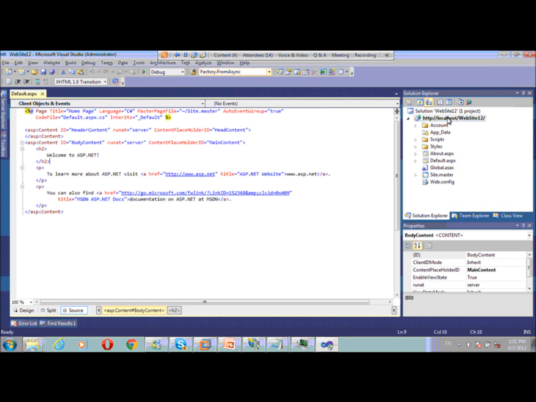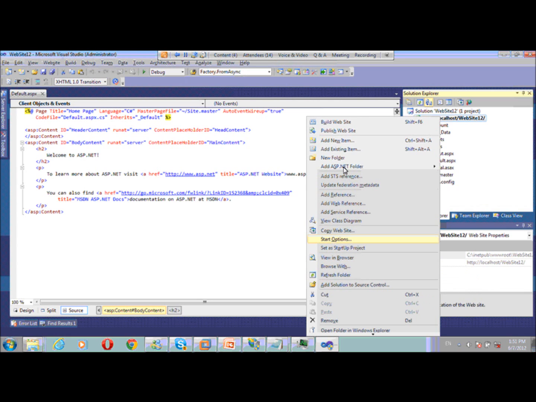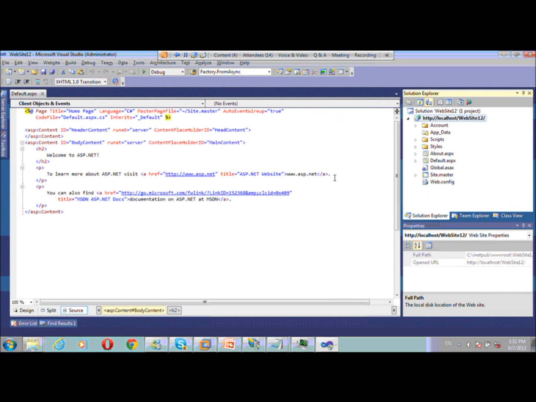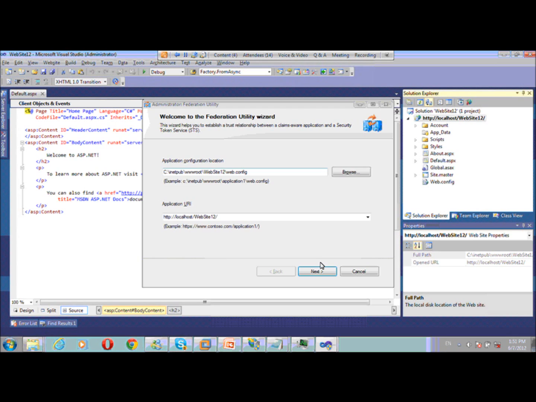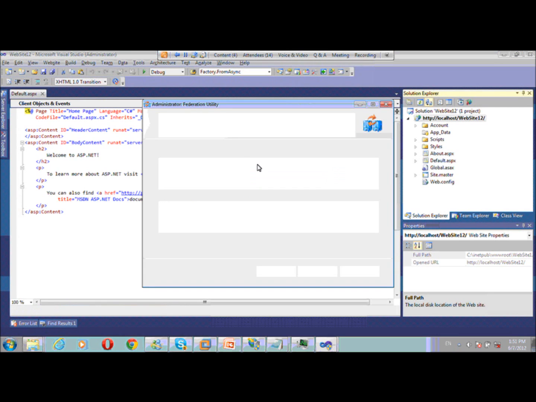Okay. So I will right click my website and I will choose add STS reference. Now what I'm doing now, I'm using the first demo. I will show you how to develop against a development type STS. So the first screen, it's asking me about my application. Okay, I'm selecting my current application. Next. It will warn me that my application is not hosted on top of HTTPS.